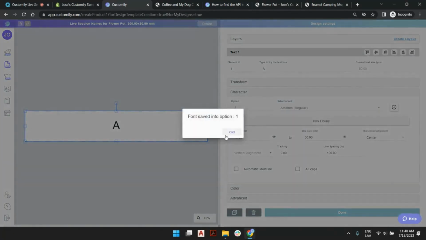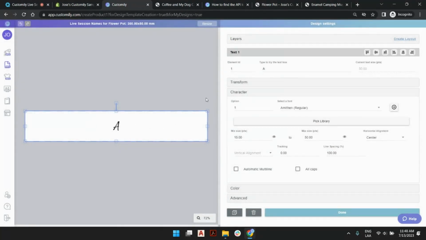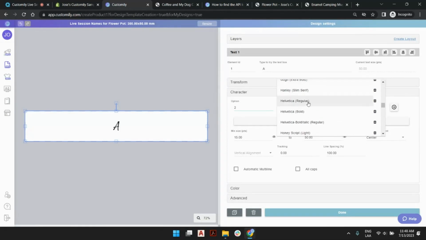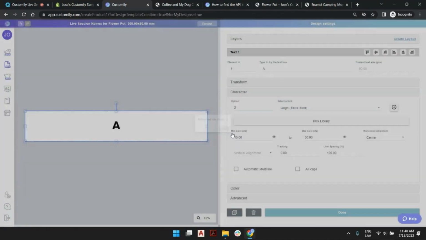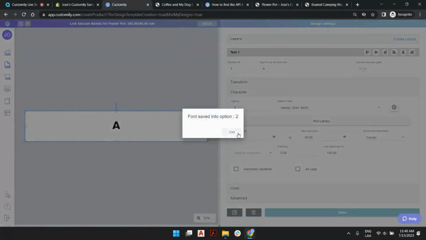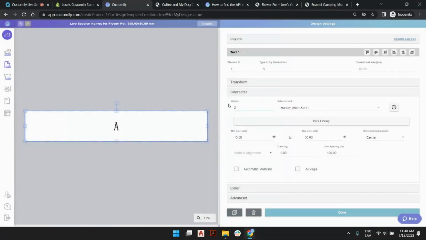So I'm going to pick one font like that. Let's do something different. Let's pick another font. Option number 1 is Amiten, and option number 2, I'm going to find something else. I don't know, this one. No, I don't like this one. So let's change that. Yeah, I like this one better. Okay, so now we have two fonts, font 1 and font 2. Since Customily found two fonts here, it will create the choice for your customers.